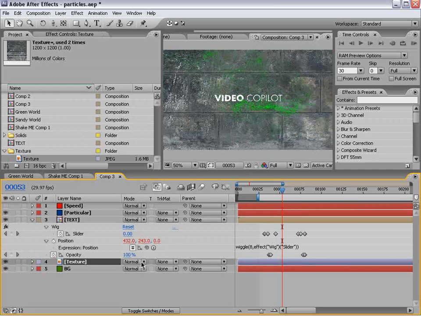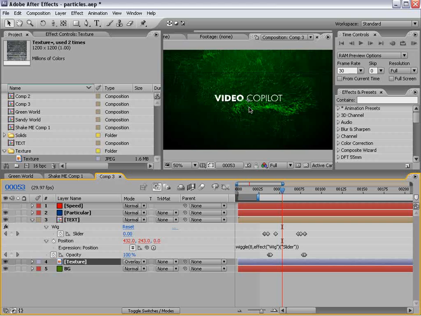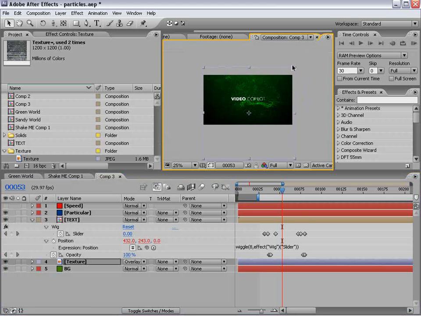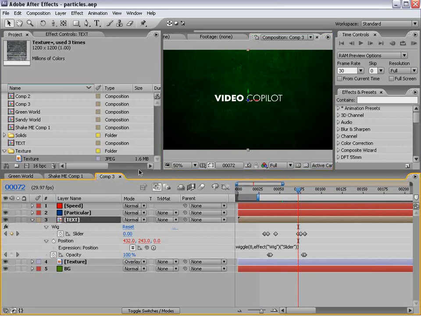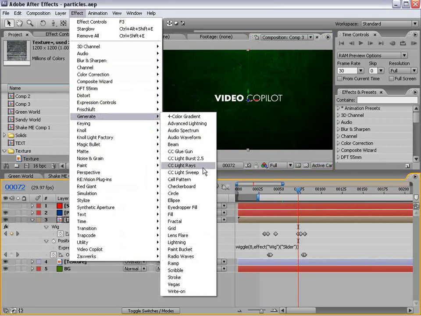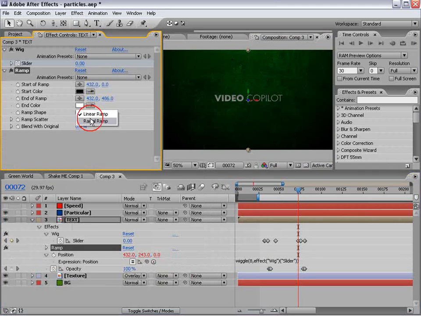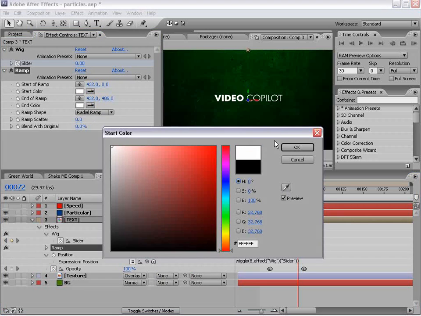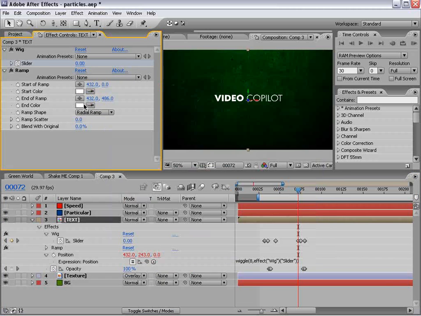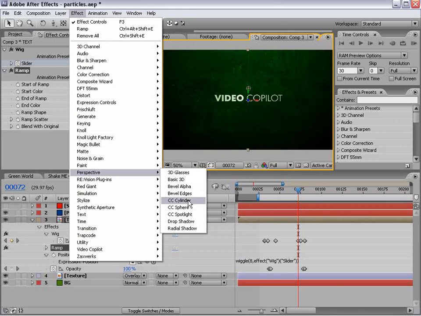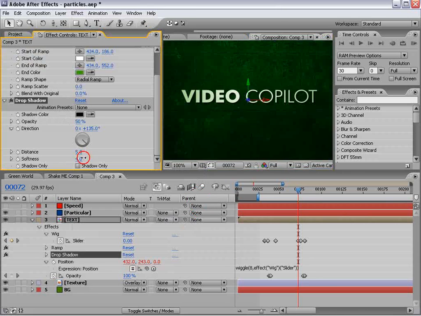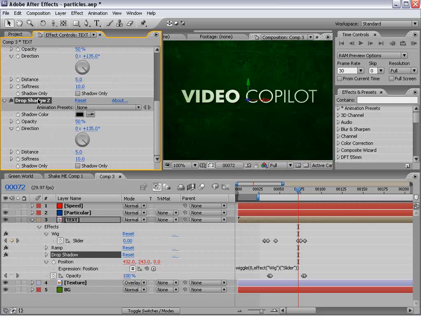Now I also have a cool texture. I'm going to drag that down, change the transfer mode to overlay, and we can scale it down just a little bit. And we can also give our text a little bit more life. We'll go to Generate, Ramp, and we'll go radial. Set the first color to white, and the second color to, say, this green color. Maybe a little bit lighter. And move this here. And we'll do Effect, Perspective, Drop Shadow, and we'll feather that out just a bit. Maybe duplicate it, Control D.